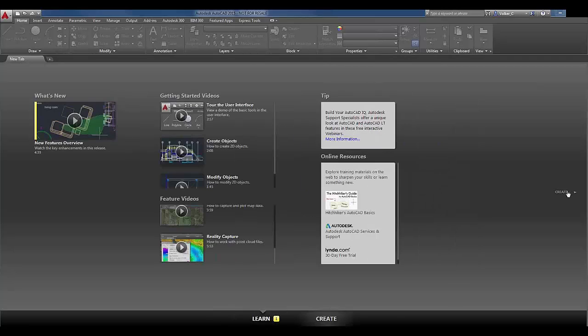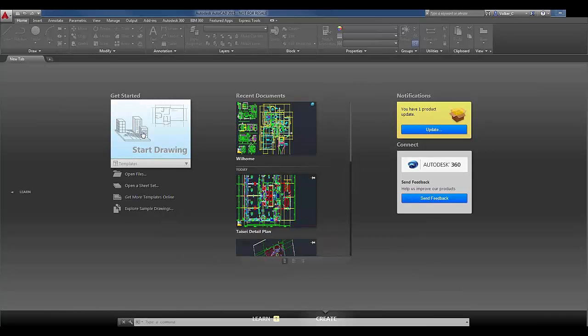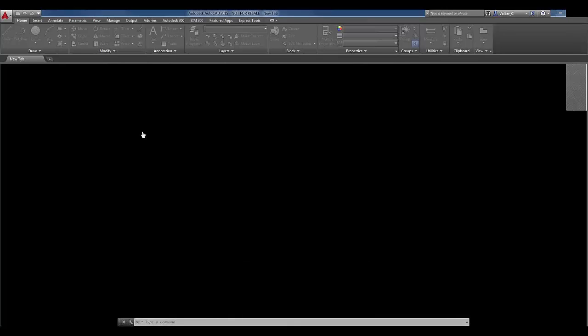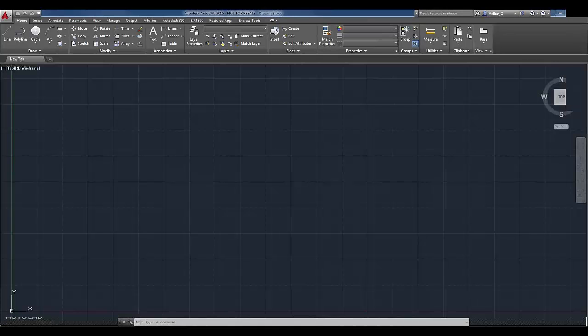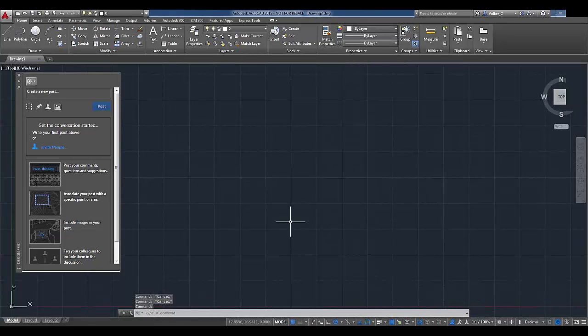So we'll go ahead and get back over here to our Getting Started page, and let's take a look at just starting a drawing from scratch. Again, this uses the default template. And this is what we're typically going to see in AutoCAD. One of the things that I like to do right away in AutoCAD is tweak settings the way I want them to appear.